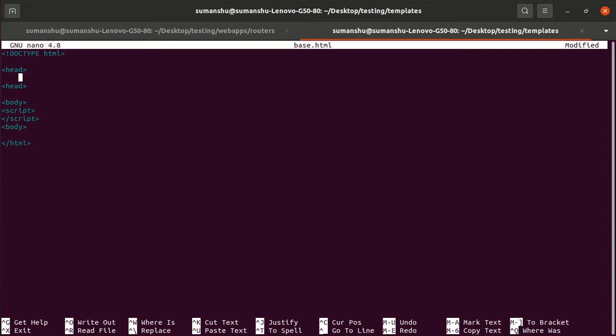Within the web page, we give the title, but the title will be different for every page. This is the base page, so we will not give the title here. Whenever we inherit this base.html into another HTML, there we will mention the title. So here we have to give some block, and we have to end that block.